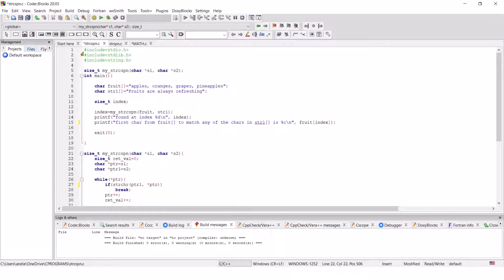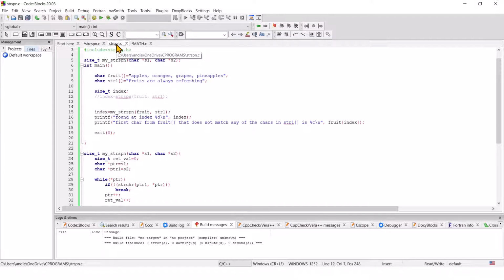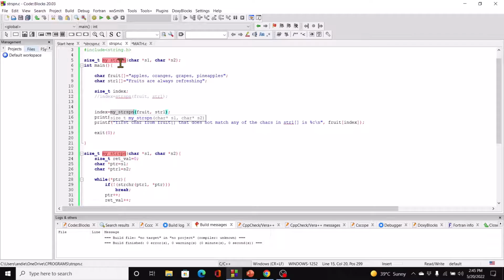What we do is we just copy the entire strcspn into a new file. I've called it strspn. Right? And of course, you need to change the name of the function. Here you would have had my strcspn. Instead of that, it will be strspn. Similarly, you've changed the name here and here as well.